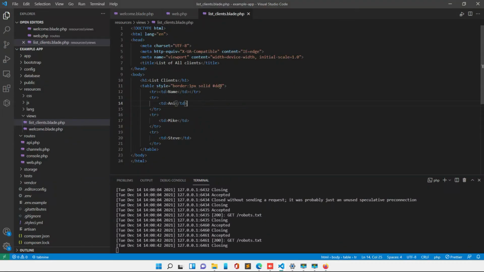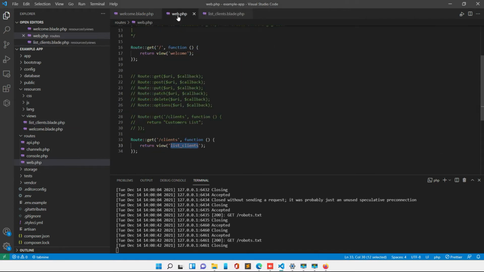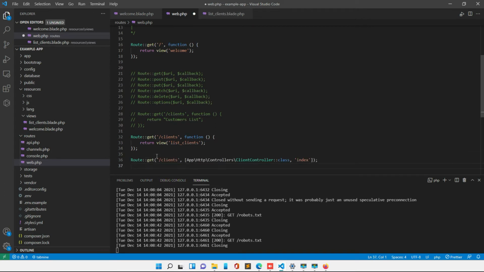The next thing that we could do while working with routes is, instead of giving it directly a link of an HTML or a blade file, we could also give it a link to a controller method. To do this, first we need to create a client controller, and then with this particular step we can link that particular method to this endpoint. Let me do it for you.